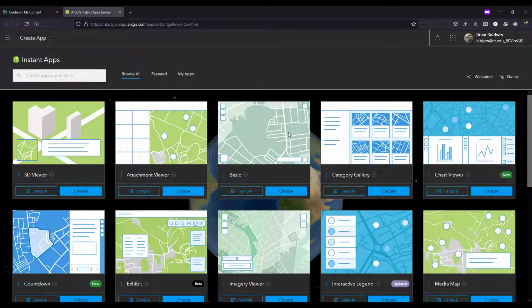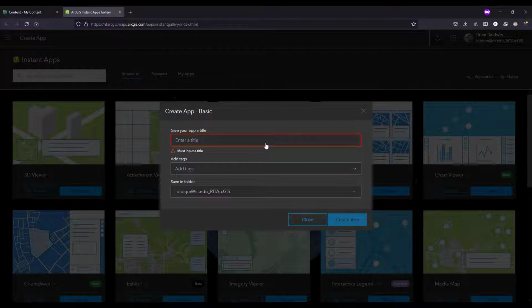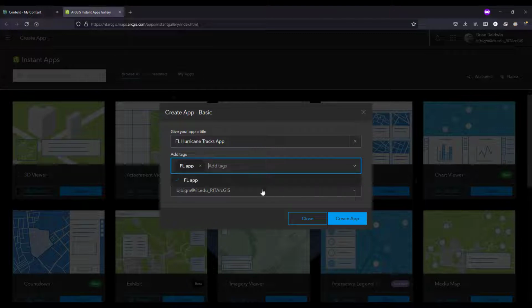Once you have one selected, you can hit choose, and this will bring you into the builder after you give it a name and a title. Here we're going to call this my Florida Hurricane Tracks app. I'm going to save it in that same location, just in the main root, and hit create app. Now I'm getting pulled into the builder to configure this application.